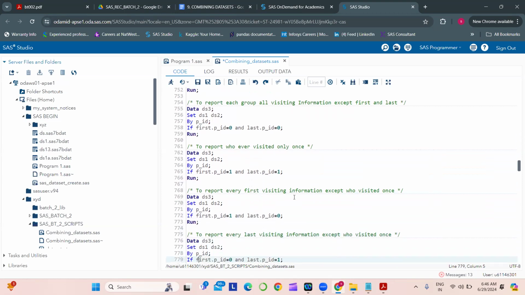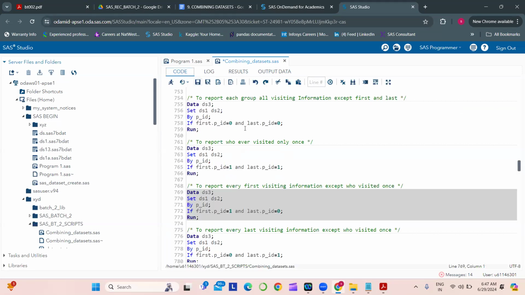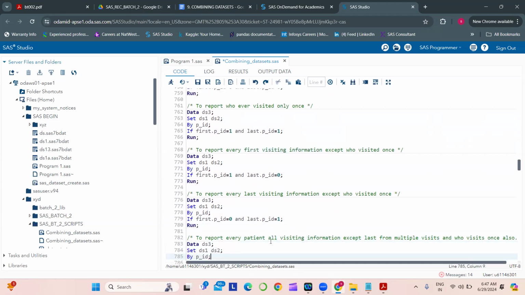To report every visiting information except who visited once. I want every visiting information except the people who visited only once. Okay, except who visited once. So it's about every first visiting information. Clear, sir, ma'am? Yeah. Then this is the last visiting information.